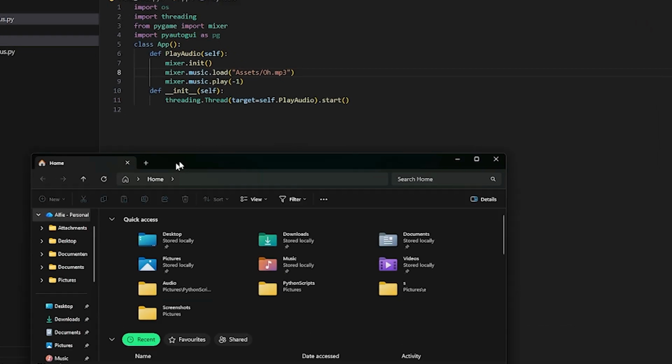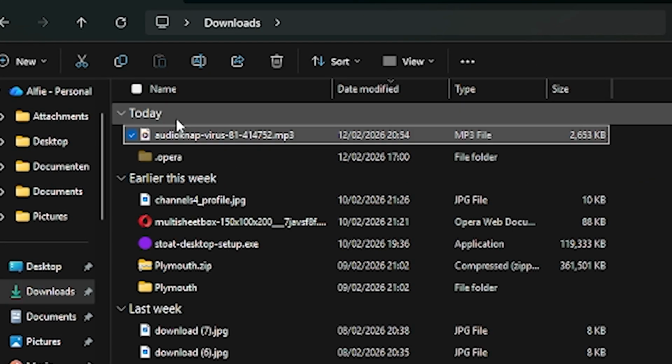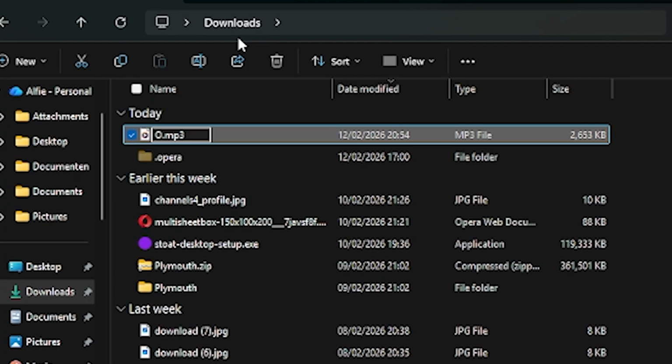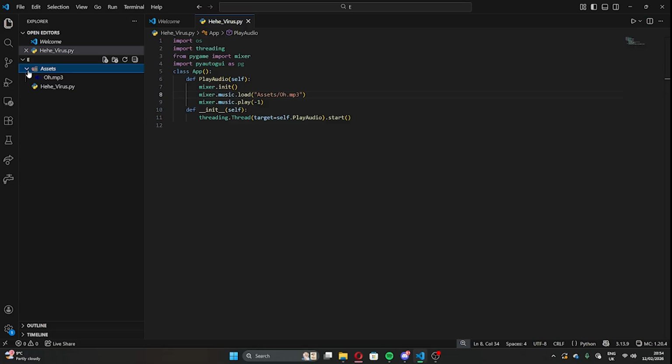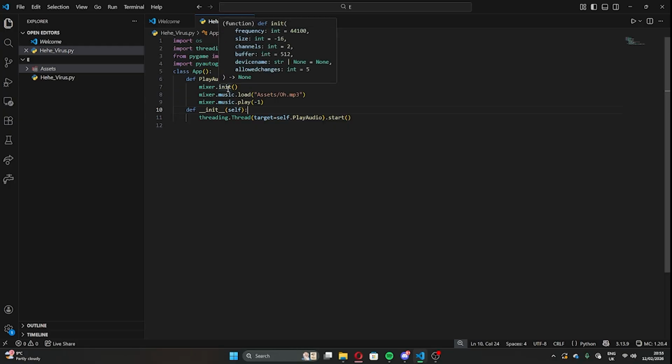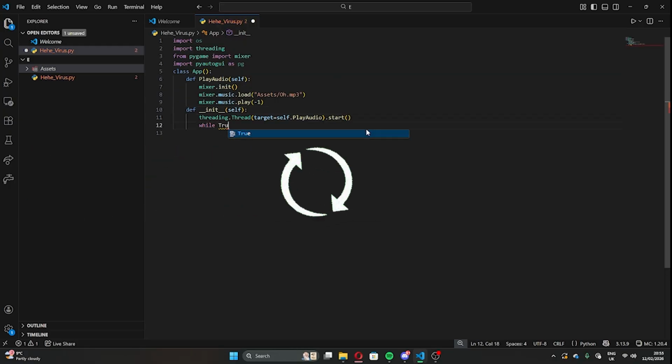Okay, now we drag and drop the audio that we have, rename it, and then we pray for the best. Go in assets. Oh, now that's in assets. And now, I can't test it. Okay. Oh god, this is odd. And then we make a while true loop, so then it keeps continuously looping itself.